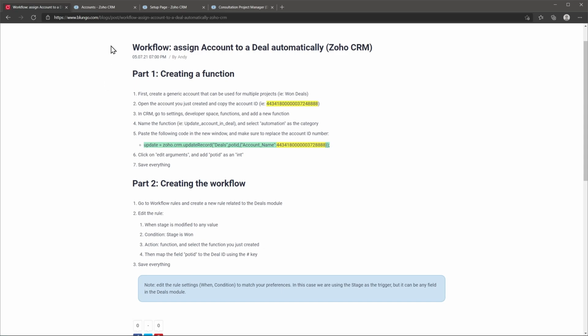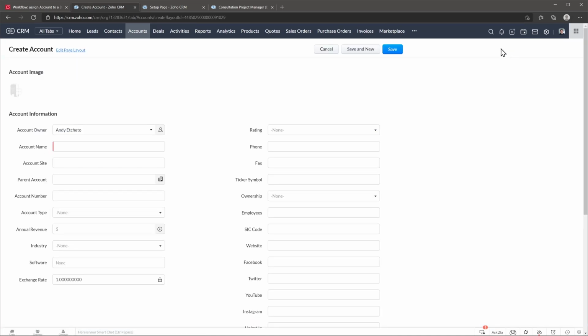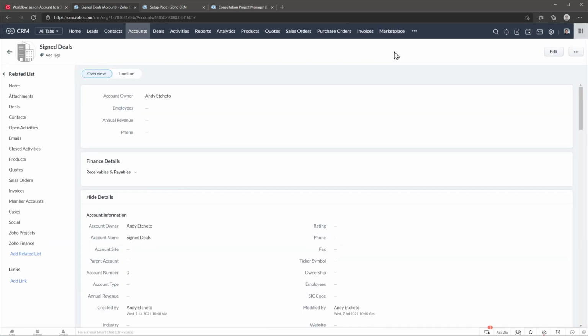All right, let's go to Zoho CRM. I'm in the accounts module, so first we're going to add a new account. The account name is going to be signed deals. All right, let's save it. The only thing that you're going to need from this page is this number right here in the URL, but we don't need it yet. So I'm going to come back here in a second.